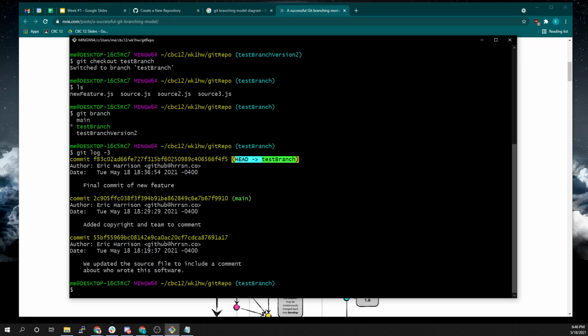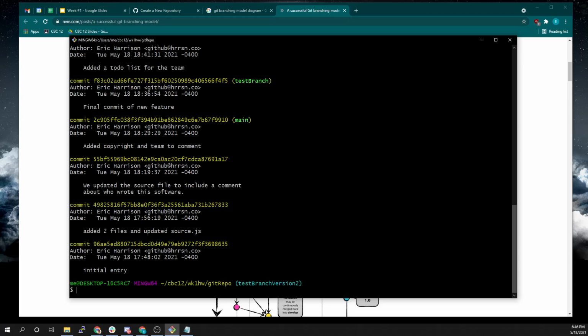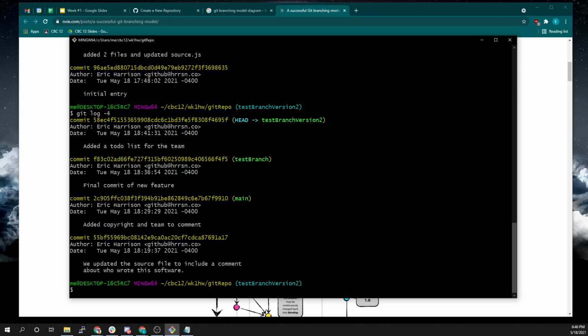It does not know test branch version 2 exists because it's like an offshoot, right? It's like saying the branch of this tree doesn't know that the leaf exists way down there. It just knows that it's attached to a trunk, right? Test branch version 2 still exists. We still might want to check into it and work with it, right? So we can still git checkout test branch version 2, right? And if we do git log now, let's do 4, it knows that it exists and it knows where it came from.